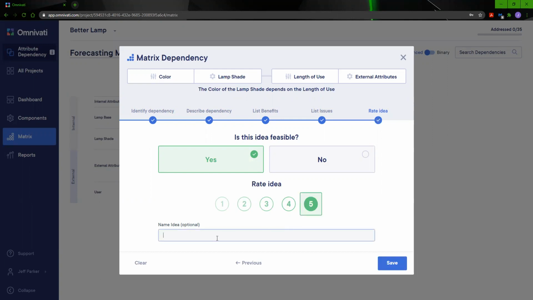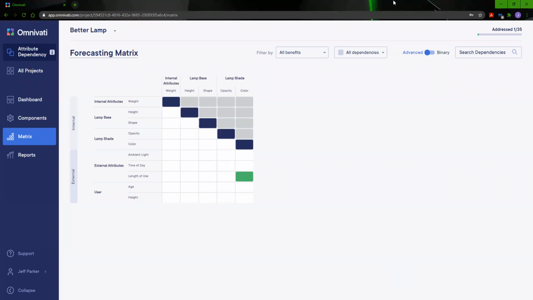And I'm just going to name it time, color, changing shade. Okay, I've given it a name so I can easily recognize it, and then I can click save. So I've done that. Well, look here, now this box has changed. You see that it's a dark green. That indicates to you when you're just looking at this matrix, you can very easily see we have an opportunity here because it's red.